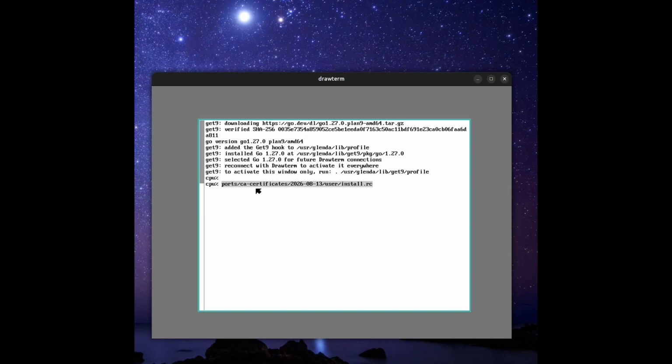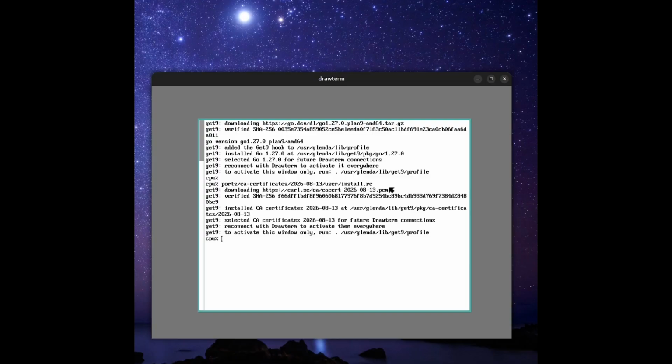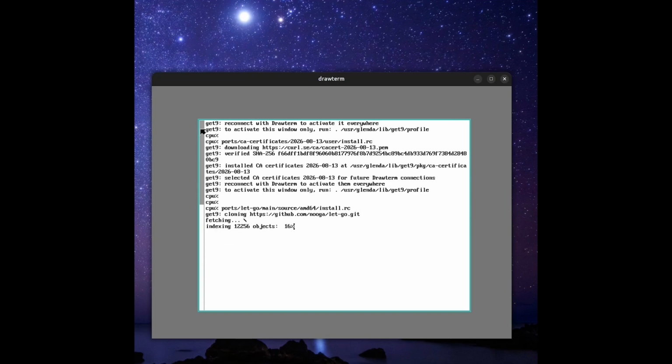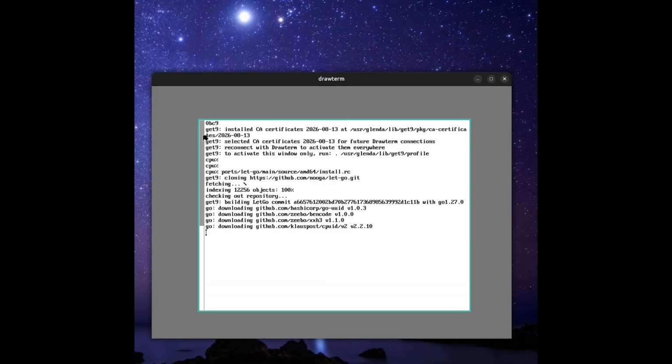Okay, next step, I'm going to install the certificates. So also using the get9 repository. So I'll hit enter there, and that's a really fast one. All right, so again, using get9, I'm going to install letgo. Now this is actually going to check out letgo from GitHub, and it's going to build it using Go. So this does take a little while. So I'm going to hit enter there, let it do its thing. All right, it's basically cloning the repository. And then we're building. And then, okay, I'll let that run.